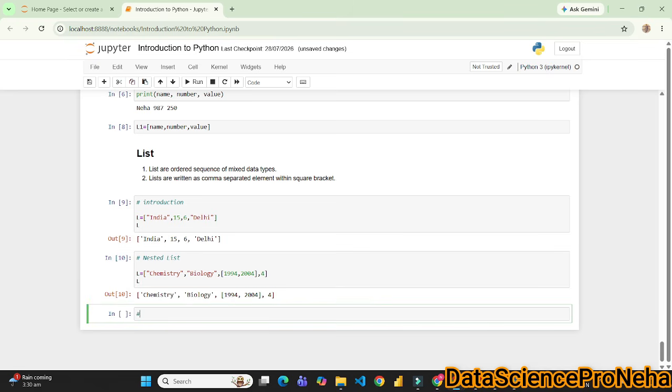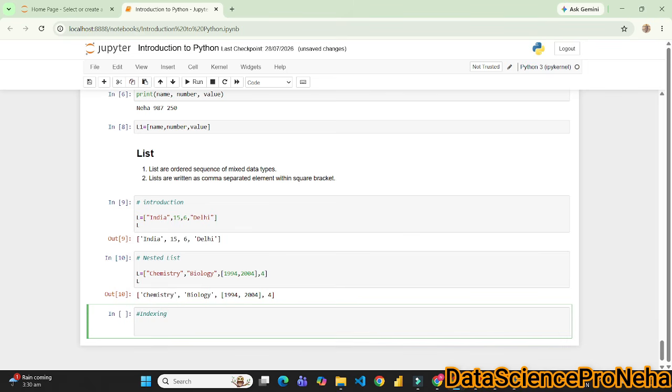Next is indexing. So we are going to learn about the various operations which we can perform on the list. So this one is indexing. Like I have already explained in my previous videos how we do indexing in Python. There are two different types of indexing, forward indexing and reverse indexing. Forward indexing starts with 0 and reverse indexing starts with -1. So we have this list, right? This chemistry, biology, and this nested list and food.